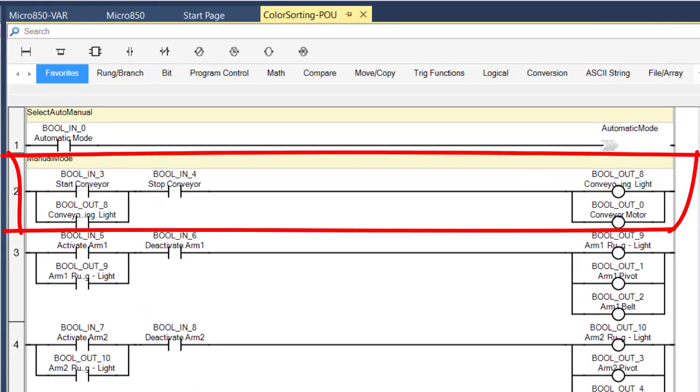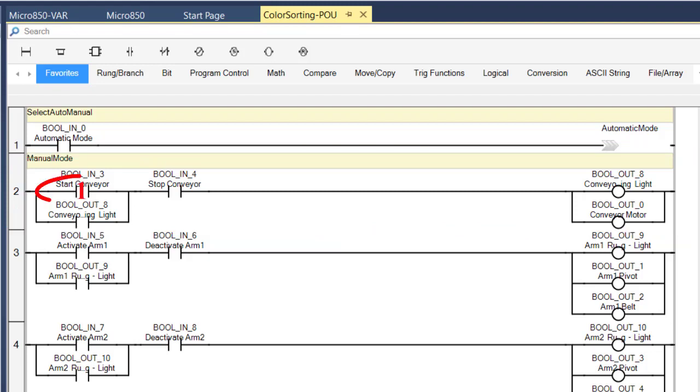Rung number 2 is in manual mode, and it allows the operator to start and stop the conveyor. This rung is a very typical seal-in rung, which means I can push the start conveyor button and let go, and the conveyor will continue running. So when I start the conveyor, I get continuity because the stop conveyor button, by the way, is a normally closed contact. So it will have continuity when nobody's touching it.